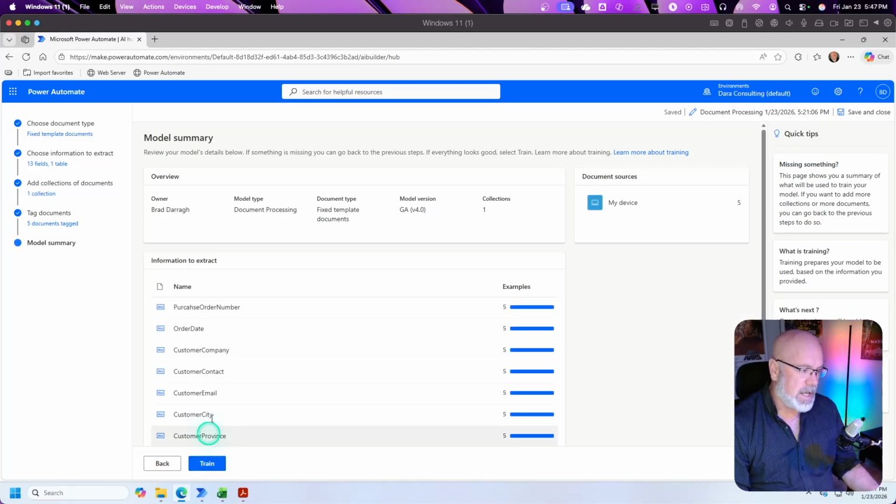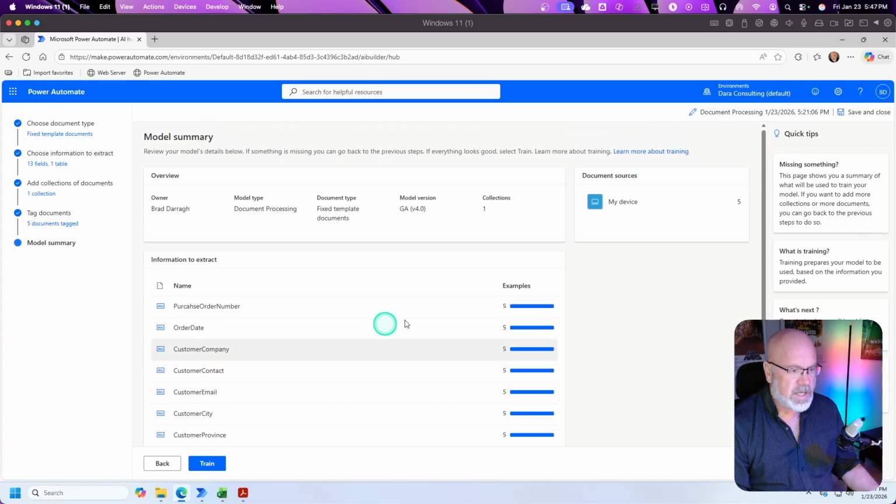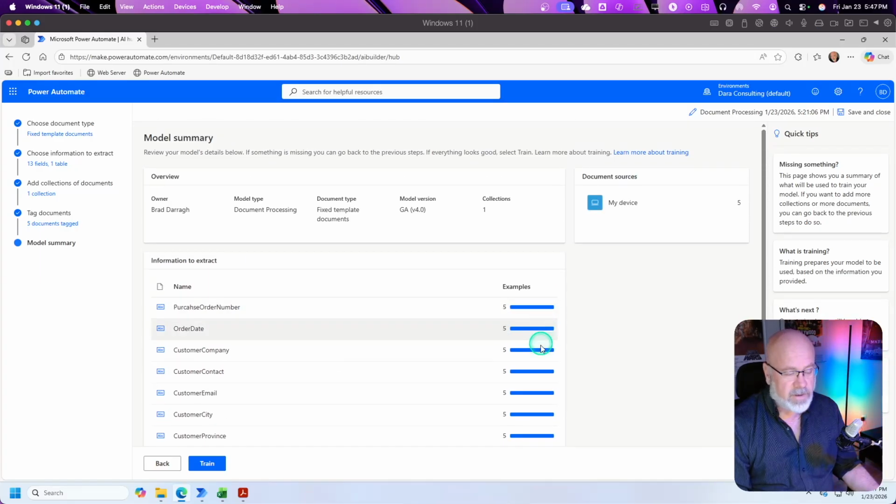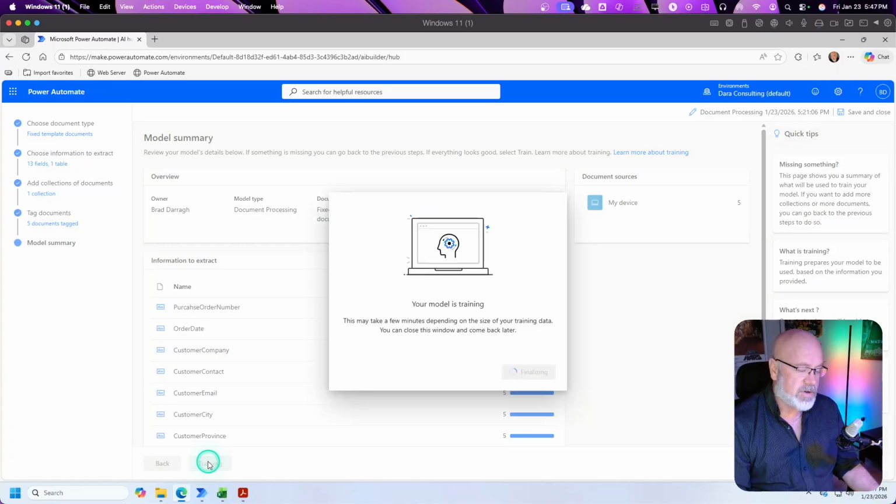Now, when we click next, it's saying, well, here's the information we want to extract. Here's the different names for all the variables and how many examples that we have. And there should be 5 for each one of those. So the next step is to do the training. So this is where AI is going to be able to look at what we defined within those PDF documents and then understand it. So now we train it, and now it says your model is in training.